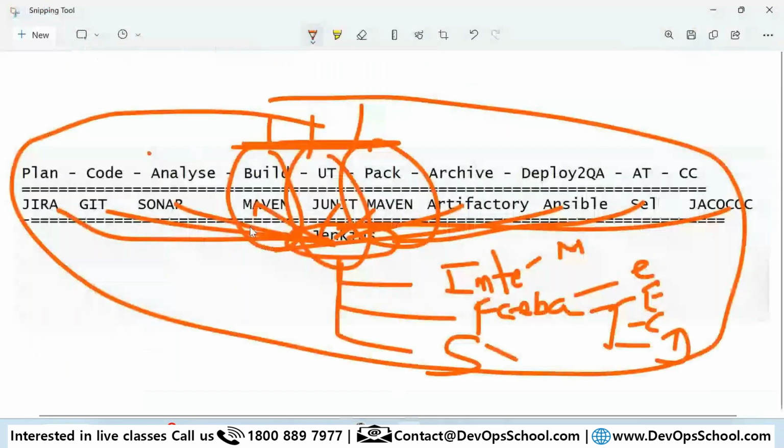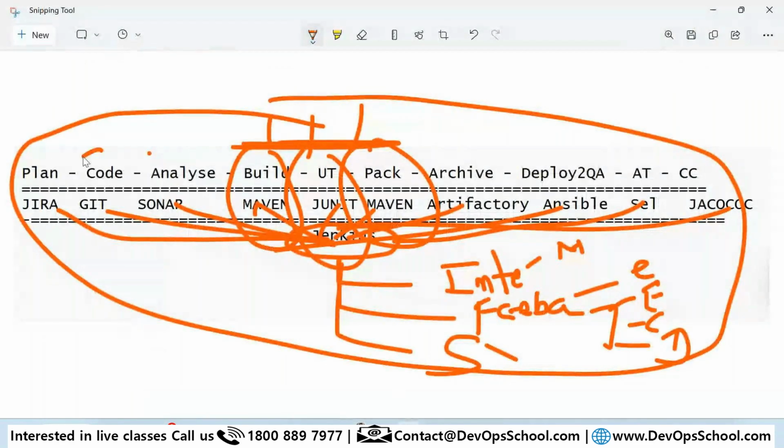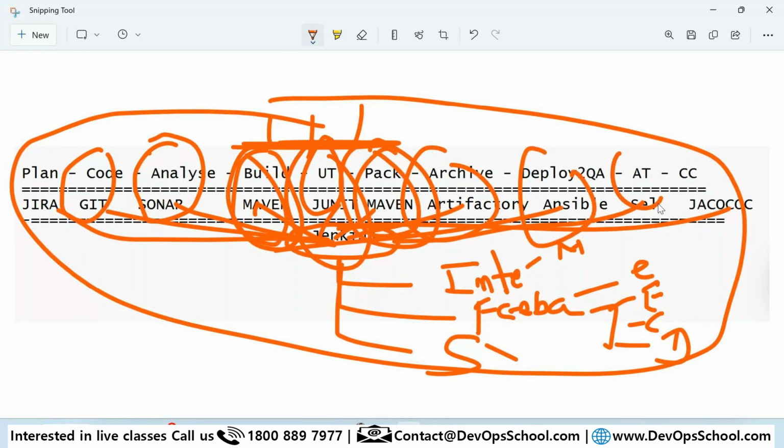You will set up all the jobs, which will help you to analyze the code, build the code, UT the code, pack the code, archive, deploy, everything. You will create a job. But how do we connect these jobs with each other?